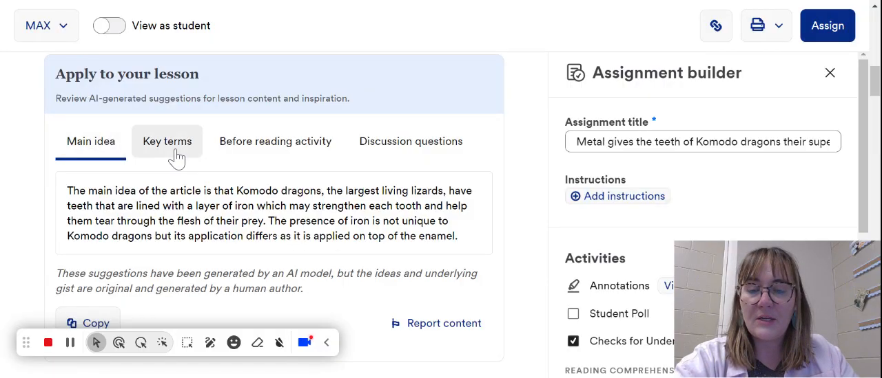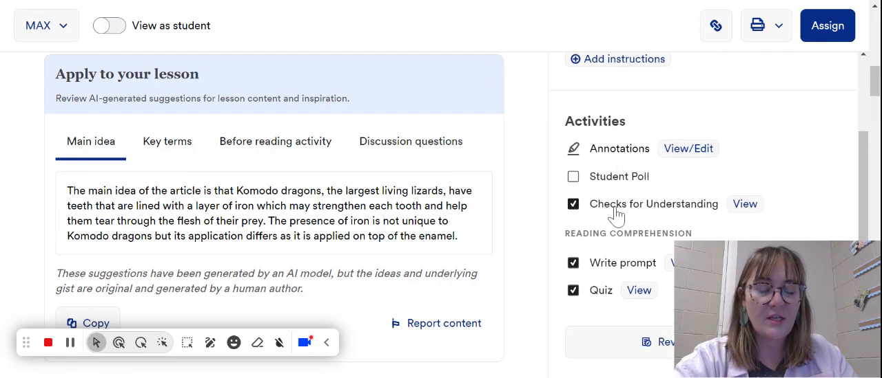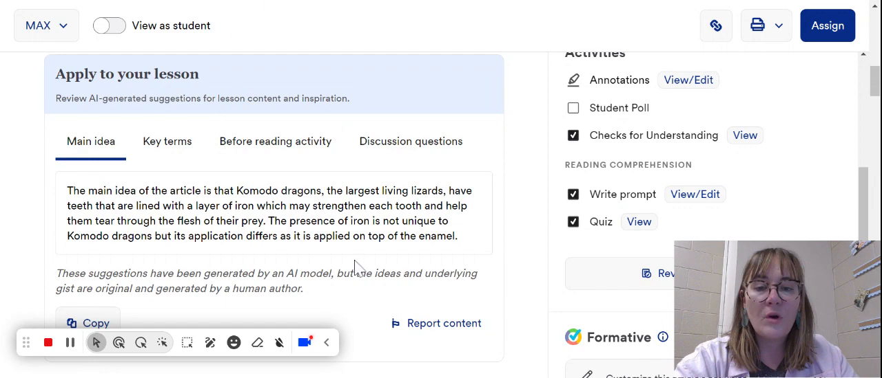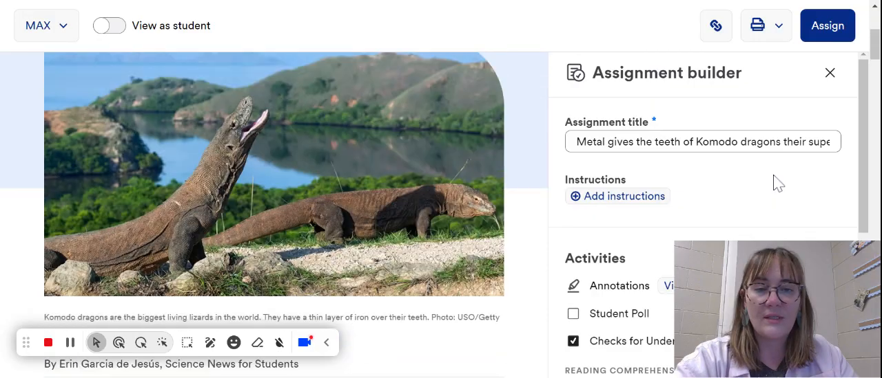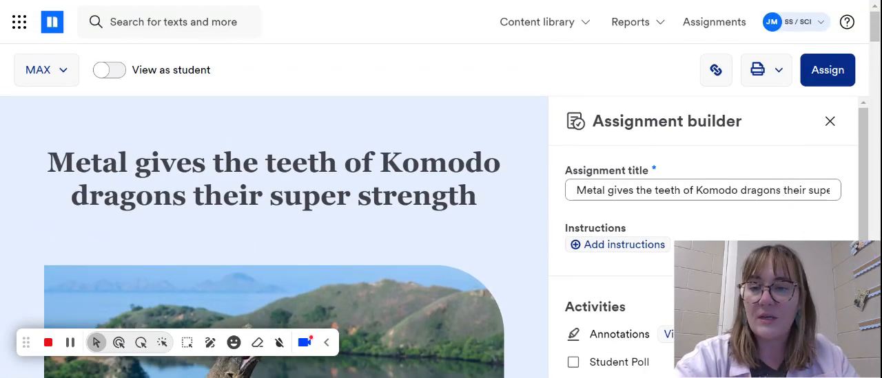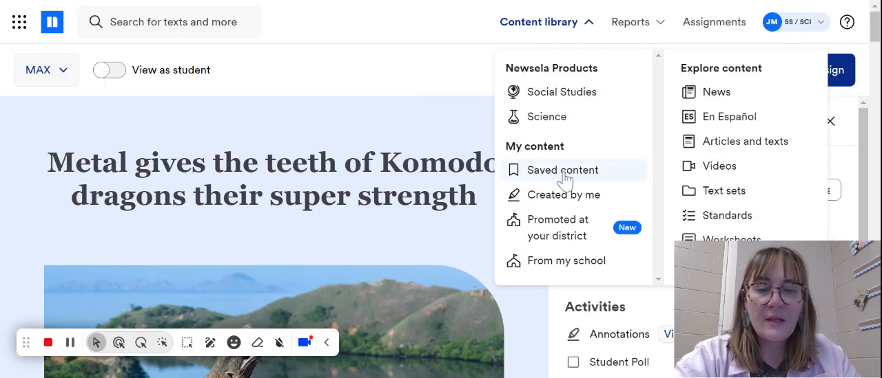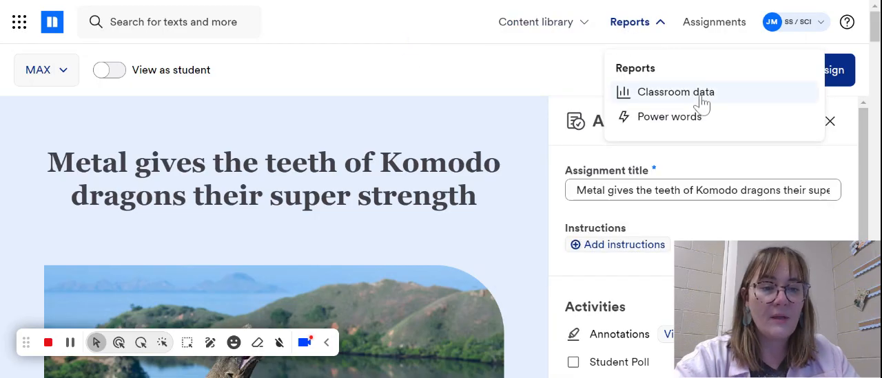Same thing: main idea, key terms, before-reading activity and discussion questions, along with annotations and checks for understanding if you want. For all of your articles, you can include additional questions or assignments, writing that you want them to do in response to their reading. In Newsela, you'll also have saved content that you can mark for yourself, assignments created by you, and reports about classroom data and power words coming from the content that you're assigning.